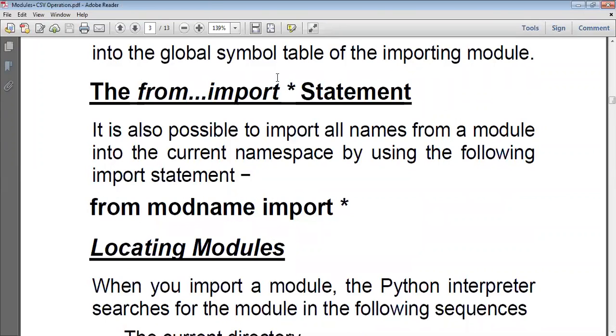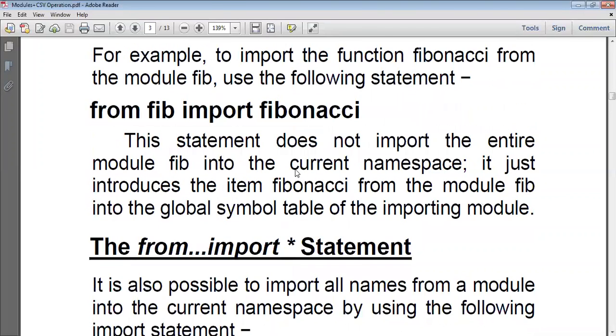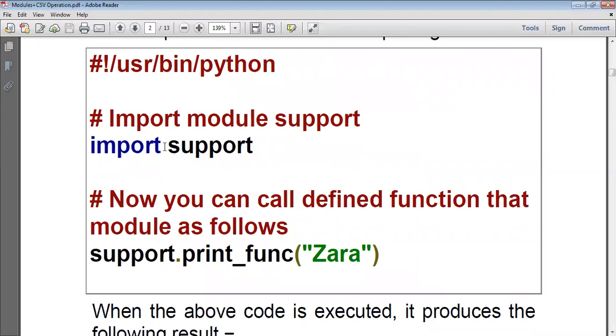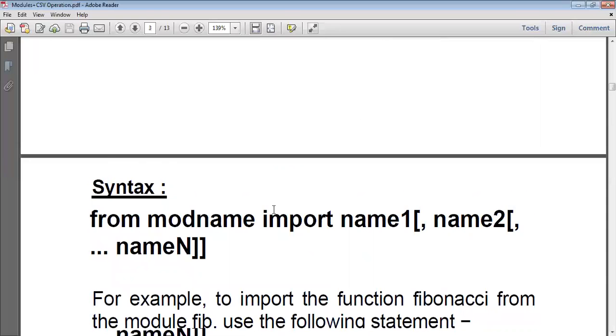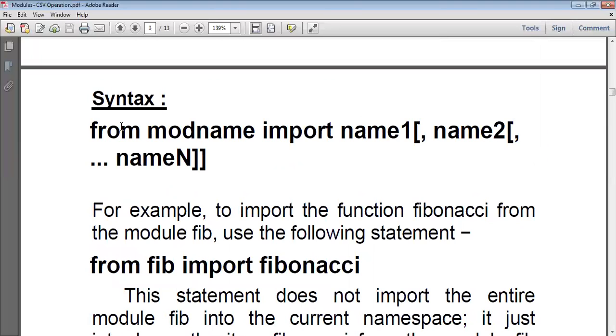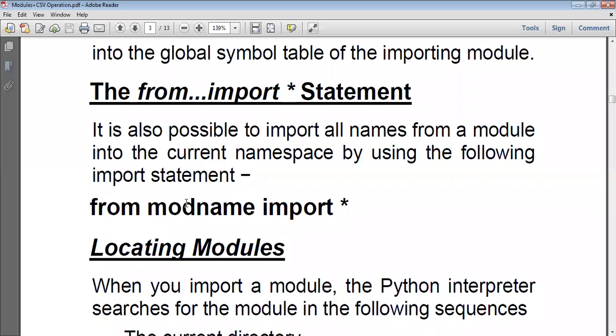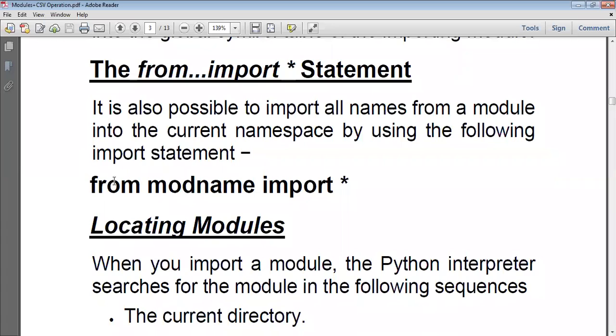So these are the different variations of import statements. One import statement is very simple, just import then module name, which will load the entire module into your program. If you want to load only a specific function inside that module, you have to use the from import statement. Or if you want to load all the things inside the module into your program, use from module name import star. This will again load the entire module into your program.